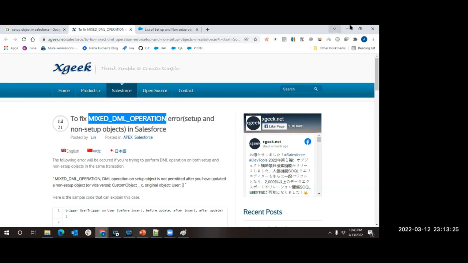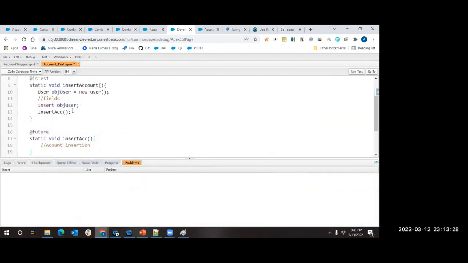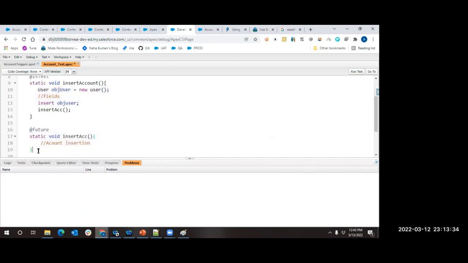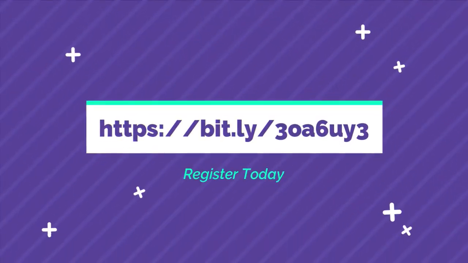How can we do it in a test class? Again, you can do the same thing in a test class as well. What we are trying to do is insert a user record and then call this method. This is how we actually get the things done.